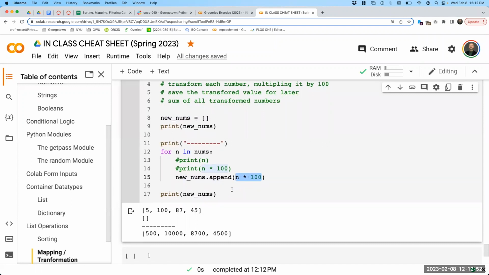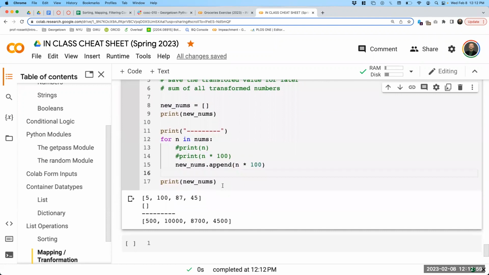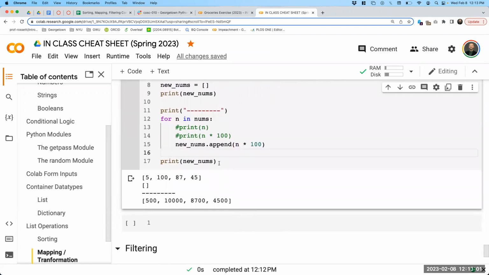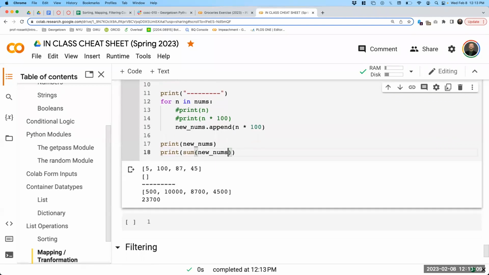And we have 3 minutes left. So let's see if we could do one more version of this mapping operation. Oh, I guess just to put a point on this, why are we even collecting these? So we could take their sum, print sum of new nums. Just to close the loop on that example. All right.